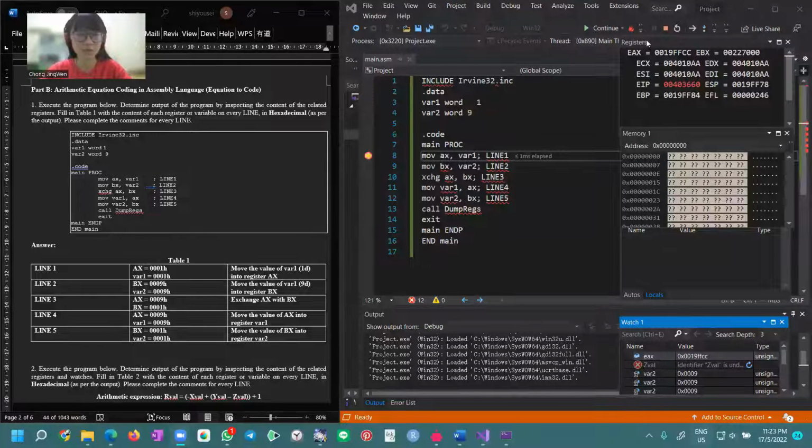Hello, I am Chong Chen Wan from Group 9, and I will discuss Part B, Question 1. The question needs us to determine the output of the program by inspecting the content of the related register.